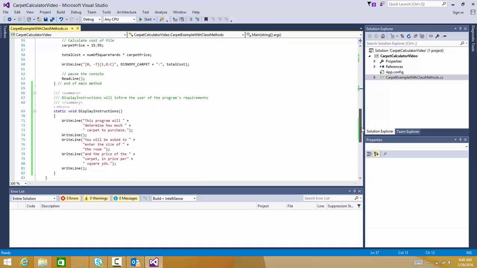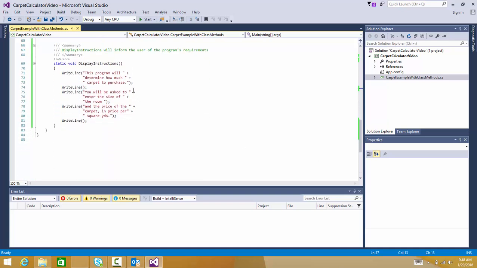I'm going to move down in my code to past my DisplayInstructions method, and at the closing curly bracket for that method, I'm going to go ahead and put a comment, end DisplayInstructions. And again, I could do that as I was creating the method, maybe to make things a little bit easier for me in the future.